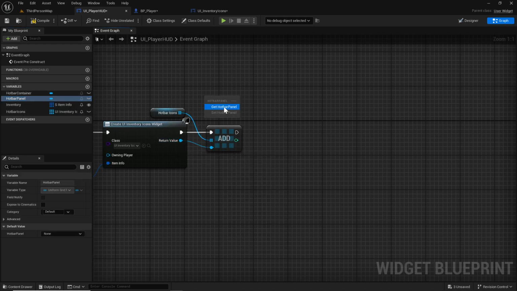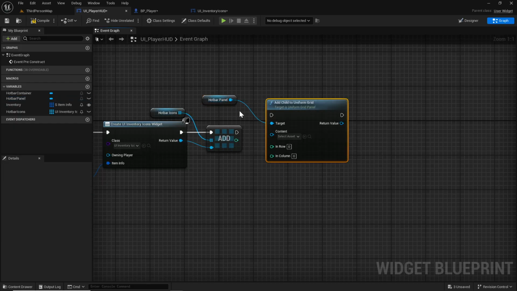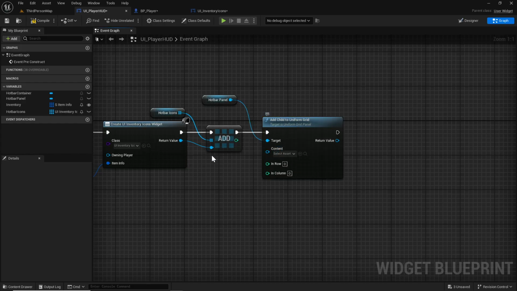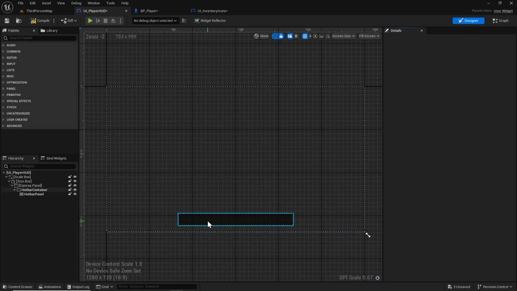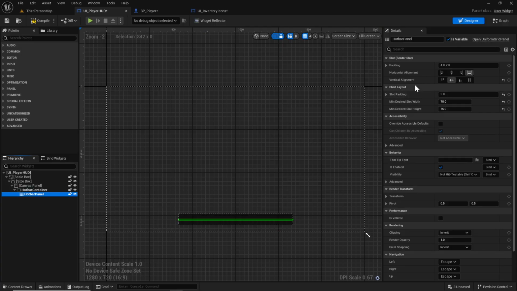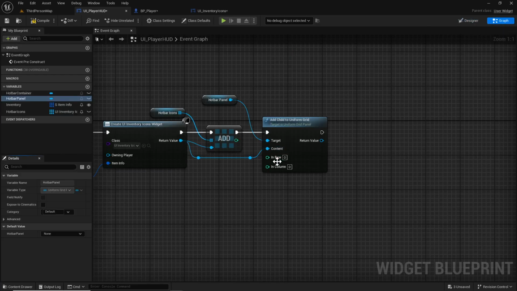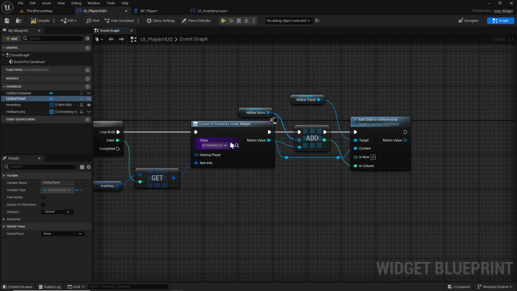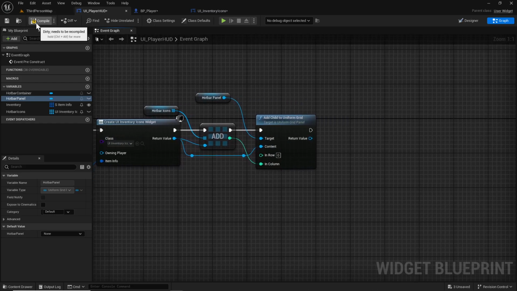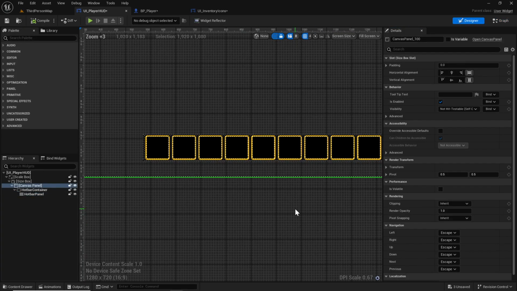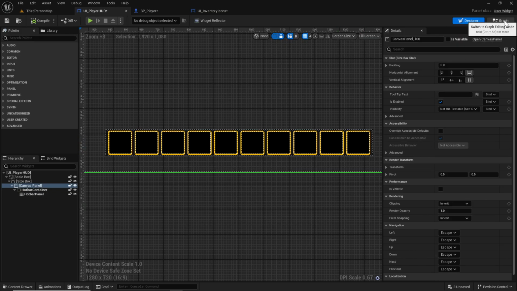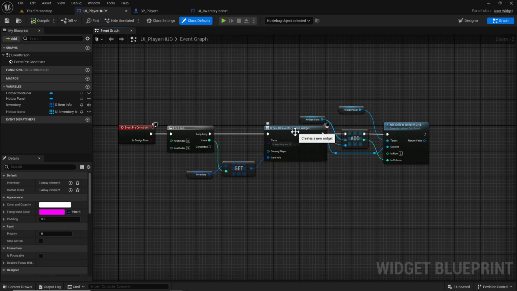let's grab our hotbar panel. We're going to add child to uniform grid. The content is the button we just created. And the column, it's the left and right, but row is up and down and column is left and right. So we will just feed this new index into column, and then every time it loops through, it'll set that up. If we compile this, we should be able to see, yeah, there's our buttons. Since we're doing it on the pre-construct, we can kind of see it as it goes. So we create the items and add it to the uniform grid.